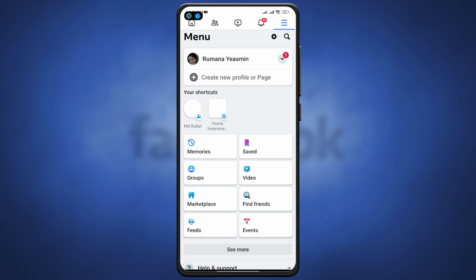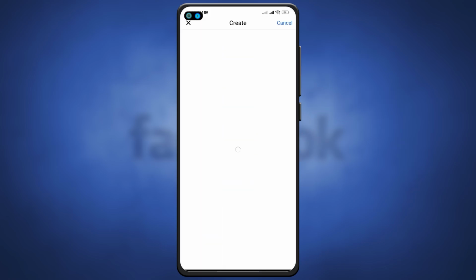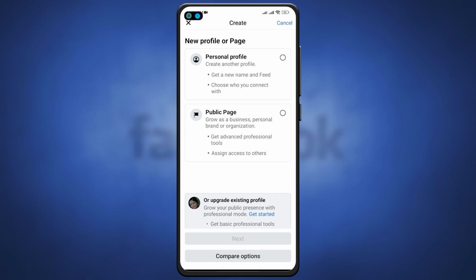You may see an option here like create a new profile or page. If you don't see this option on your profile page, don't worry. Tap on the little down arrow. Now you will see a plus icon with create a new Facebook profile. Simply tap here. Next, you will see a page with information about Facebook page creation.